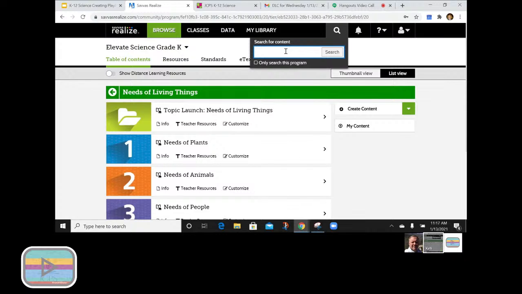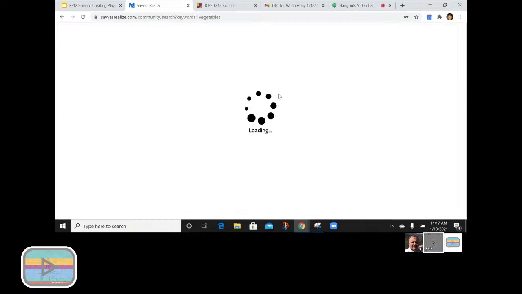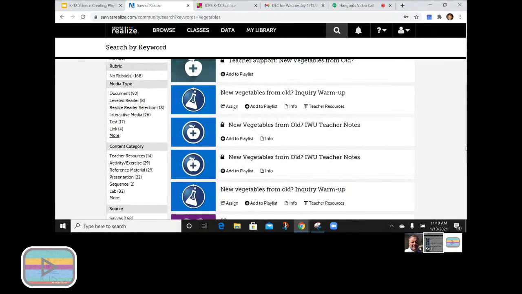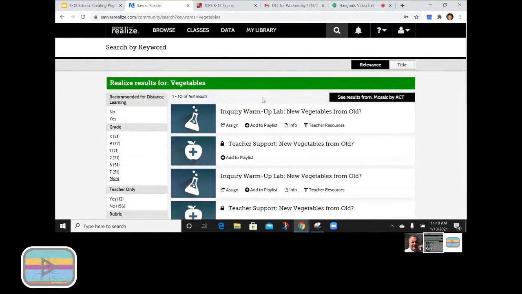And so I'm going to type in the word vegetables. You can see that I've been practicing. We're going to give it a second here to search. And these now are all of the activities that come up for vegetables within the programs that sit on the Realize platform. So all of my Elevate Science, Miller and Levine Biology, and I can sort them by grade, etc. And I can see all of these. This is awesome. You'll notice 168 results.